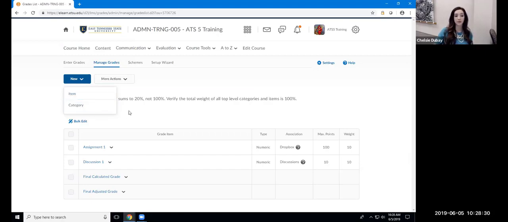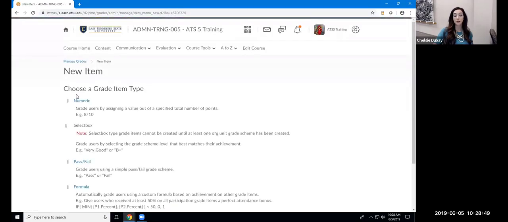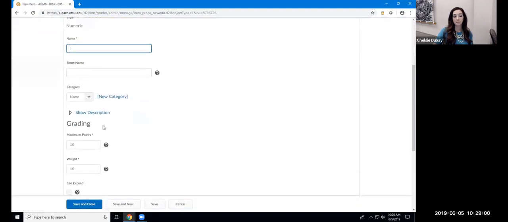There are two different types of gradebooks: a weighted gradebook and a points-based gradebook. Whatever you feel comfortable with is what I would recommend that you use. Sometimes you have a departmental policy that dictates what kind of gradebook, so always refer back to that. You can simply create items by choosing new item. The majority of the time you'll choose numeric, which anticipates that you will enter a number grade for the student. You're able to give it a name and a maximum point value, and if you have a weighted gradebook, a weight. After that, you can just click save and close.